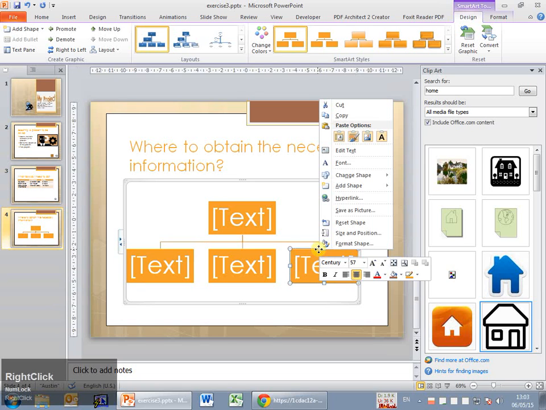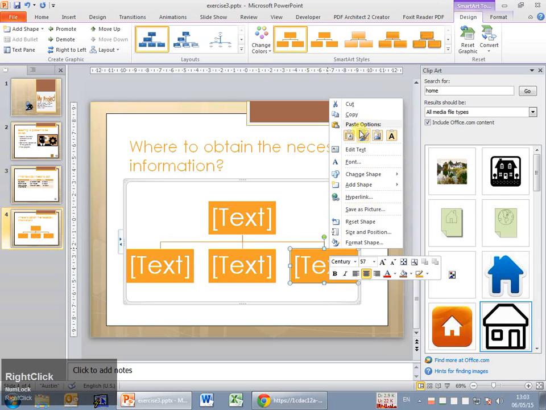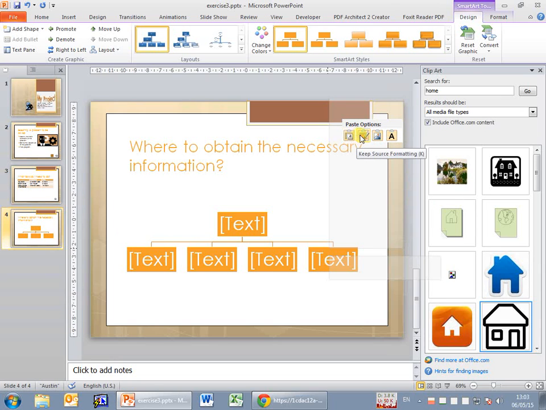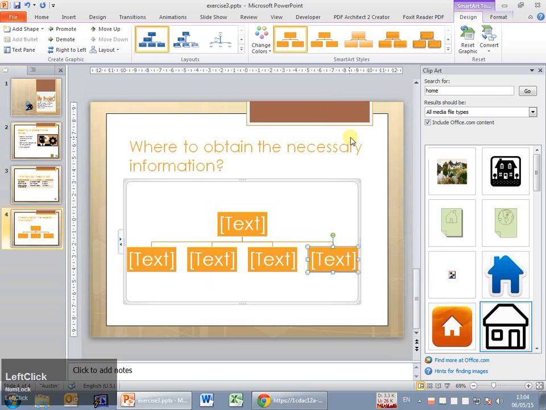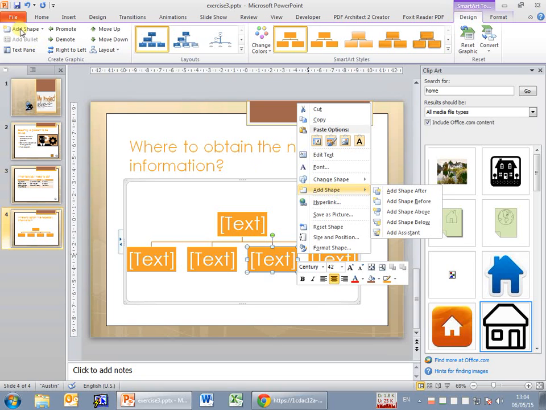In order to add those 2, I should copy and then paste. There are a lot of different types of paste. Yes, you can paste. That's one easy way to do it. There's another way. I can just right click on one of them and then add shape, either from here or there, the same thing. And then what do I want? Is it after, before, above, below? Add assistant. You notice this add assistant? I'd like it to be, say, after.